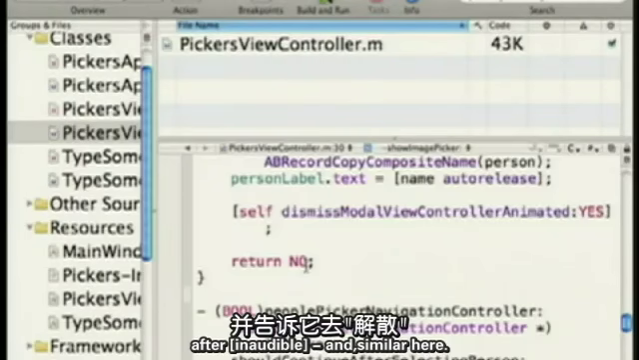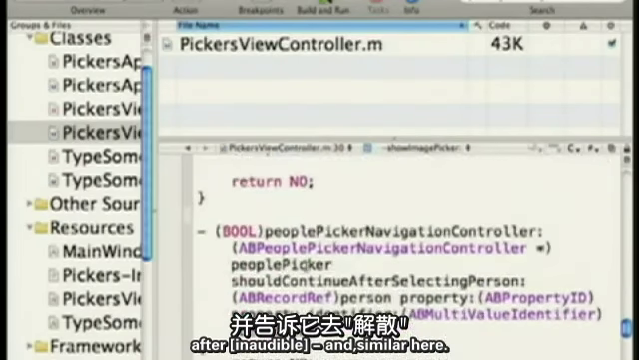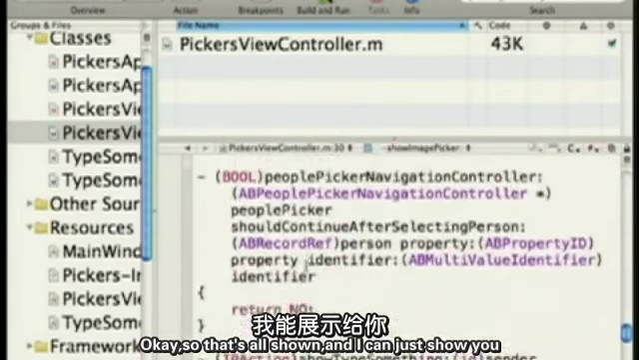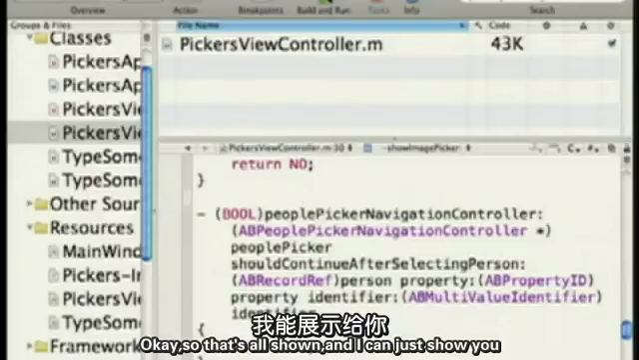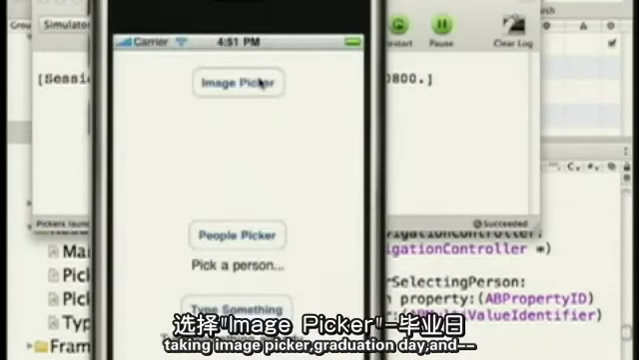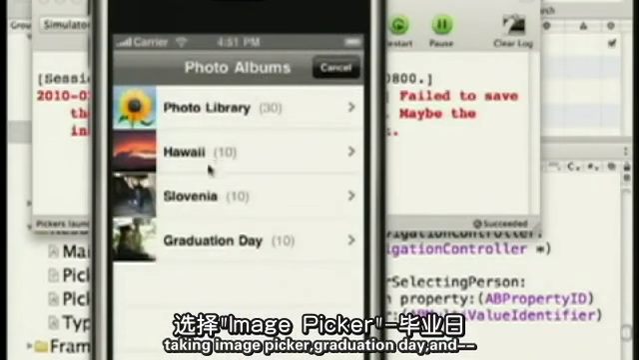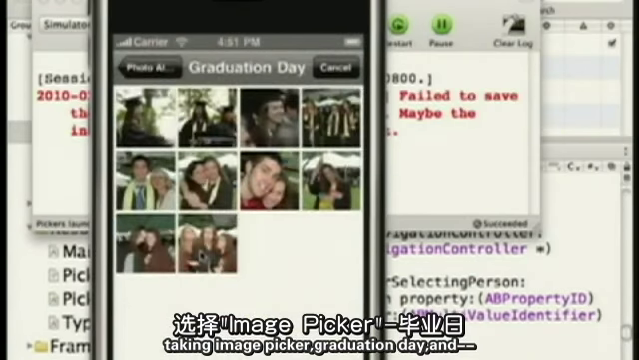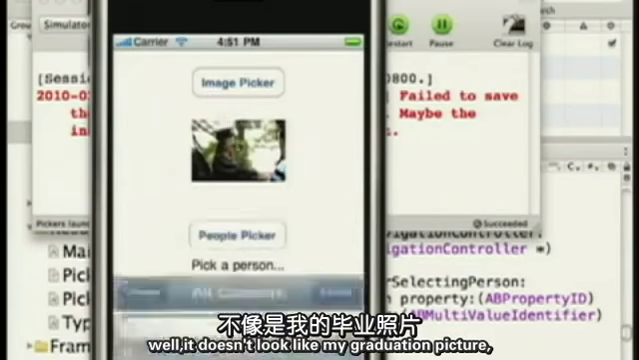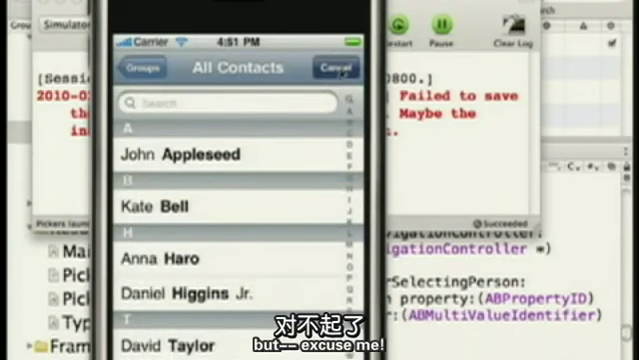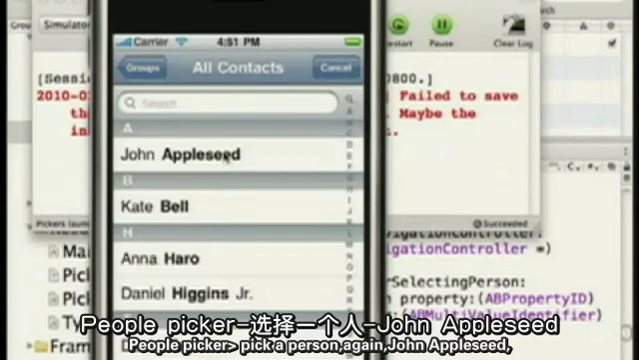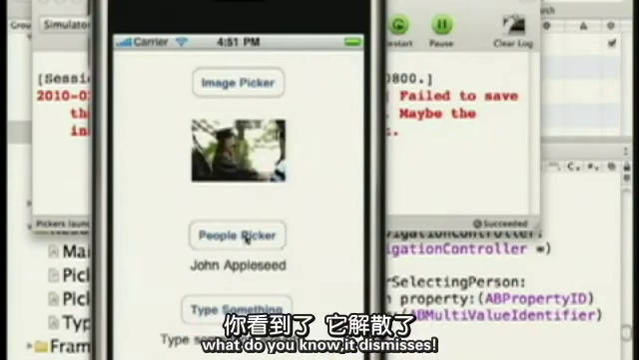Similar here. Okay, so that's all shown, and I can just show you that these two indeed work with the built-in classes. Take an image picker, graduation day, and boy, that doesn't look like my graduation picture, but excuse me. People picker, pick a person. Again, John Appleseed. What do you know? It dismisses.